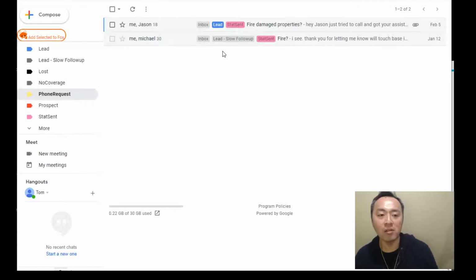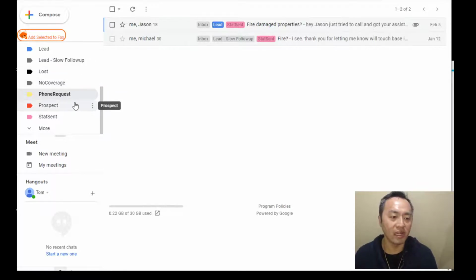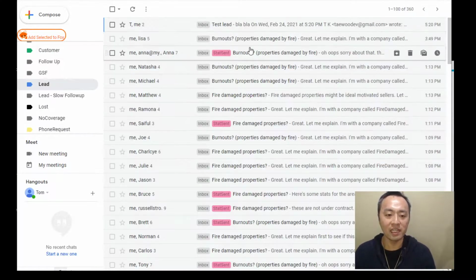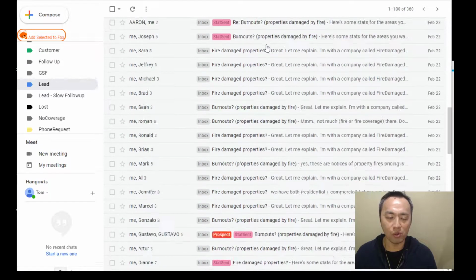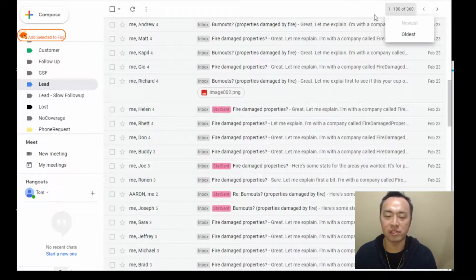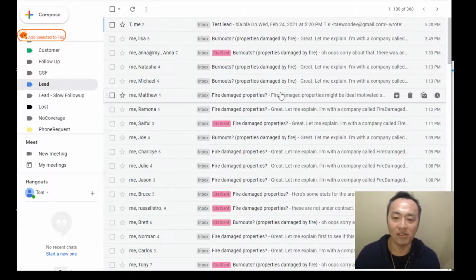Now I can see how many people in the sales pipeline I have to talk to in this particular stage, right? Let's go to the first one, lead. If I click on lead, now it shows me all the people in the sales pipeline that are tagged under lead, the very first one. And I have a lot. I have like 360. I'm not going to keep track of every one of them.